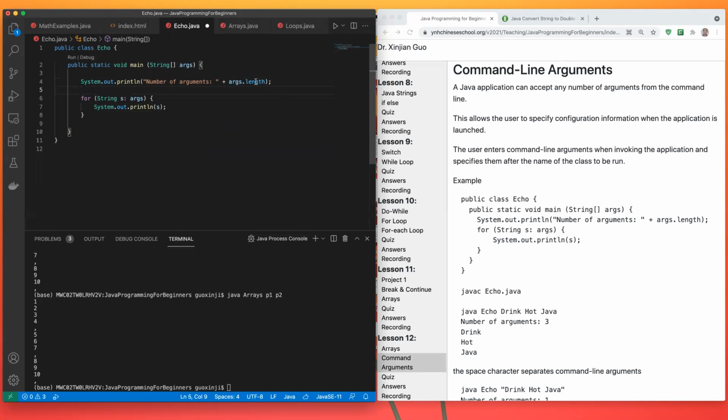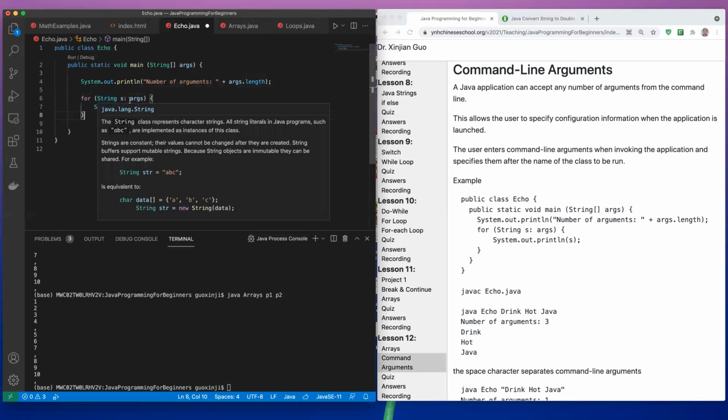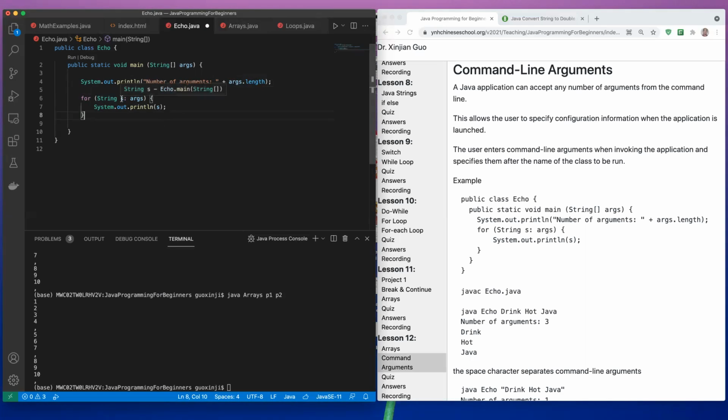So we say number of arguments received, args dot length. So remember in the array, the dot length property of the array, okay? So we know how many arguments we received, the program received. And we can use a for each loop, or we can use a for loop actually. Let's try the for each loop. So for each argument in this argument array, we print out that argument.